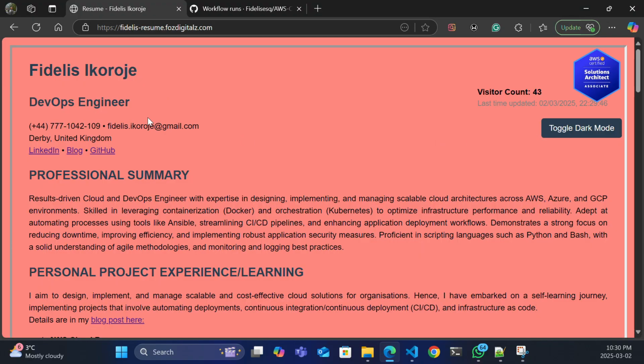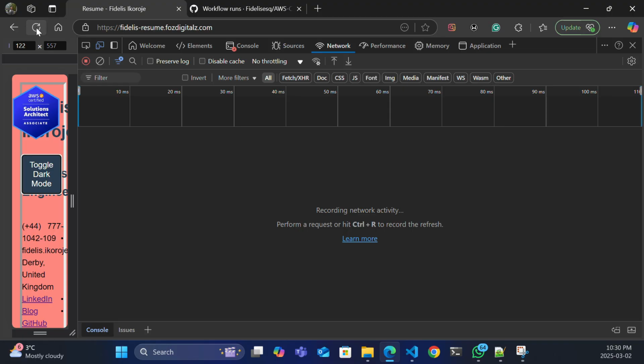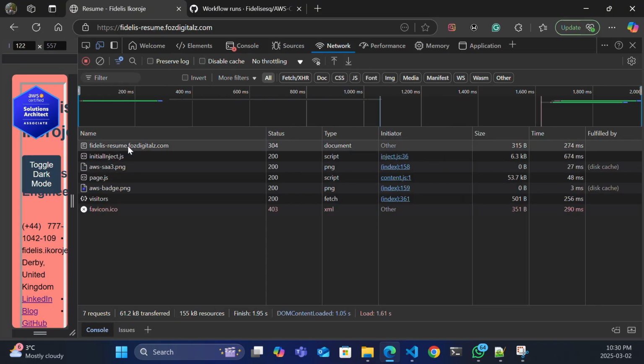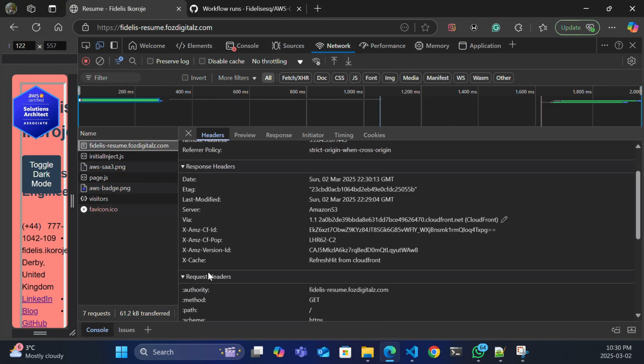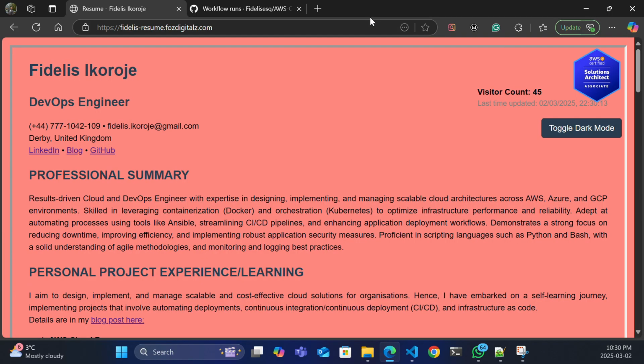So going back again to F12, I can just look at the requests in the developer tools. All right, so it's a hit because I've requested it, it has cached it, and my reload just shows that this is the new content that CloudFront has cached. So that is working. I move on to the next piece.